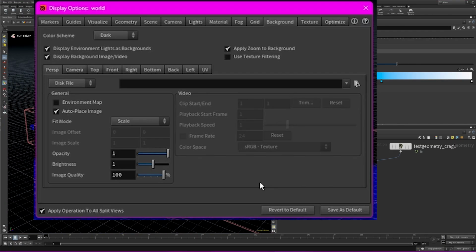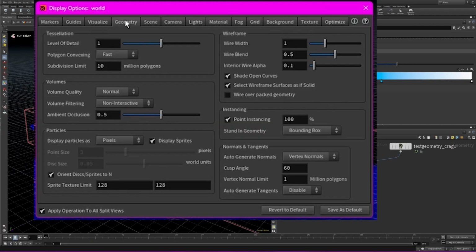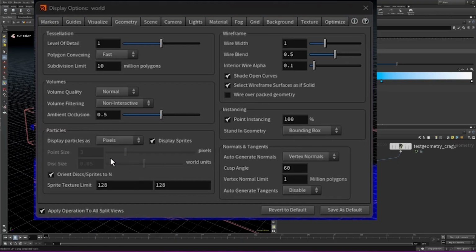Also, another little tip, click D again on your keyboard, head over to geometry, and it says display particles as, go to pixels, and then close that down.